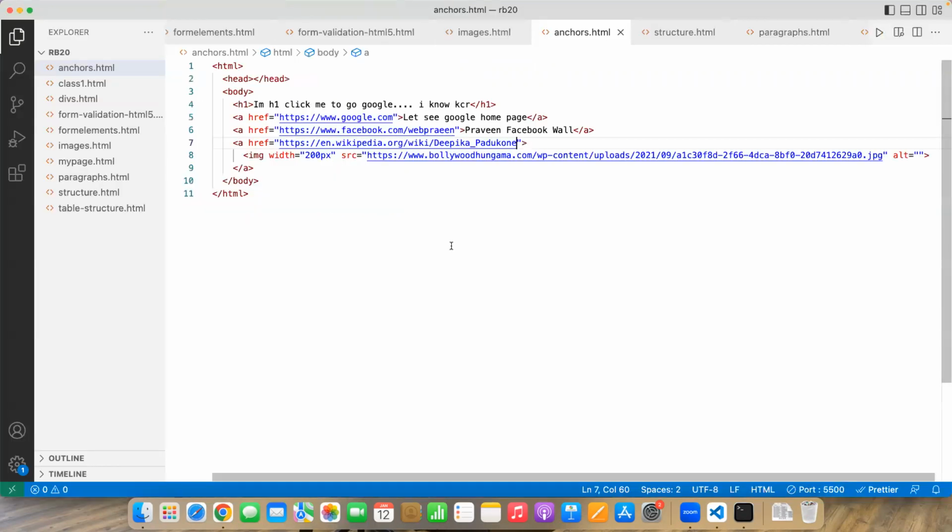Now we have to understand navigating to a page of the same folder. I am already in the RB20 folder. In the same folder, if I want to navigate, hello, tell me.